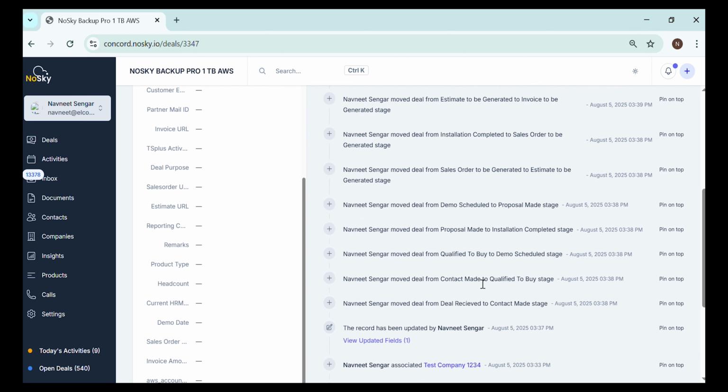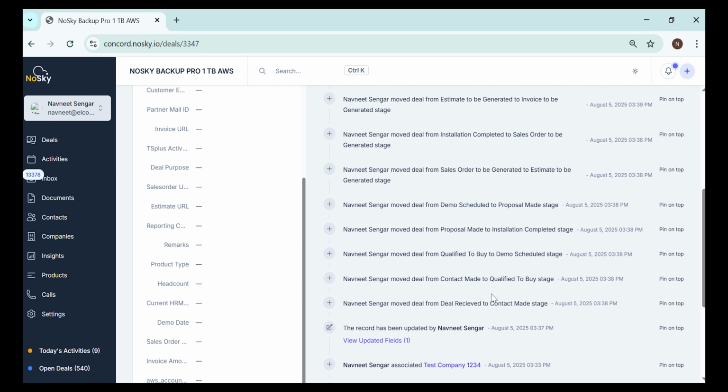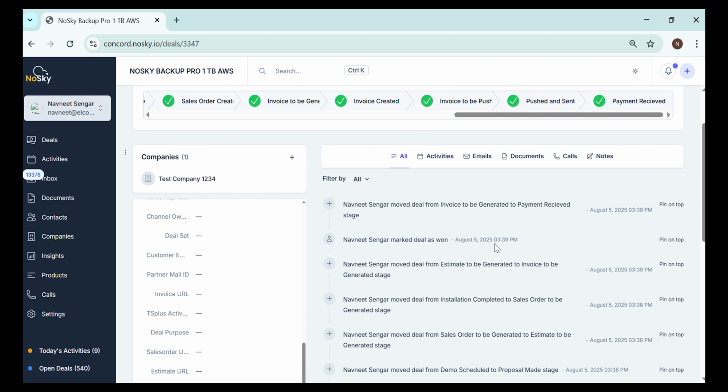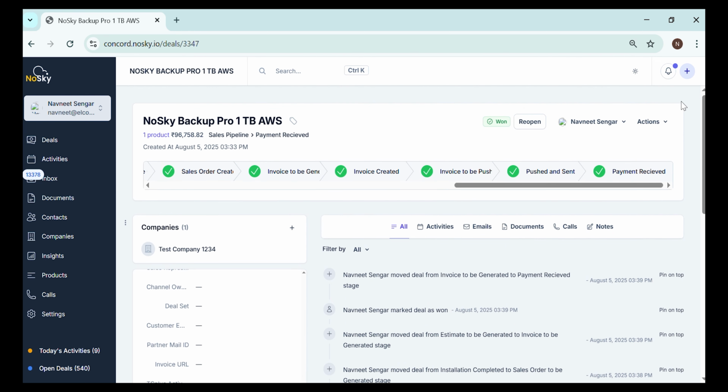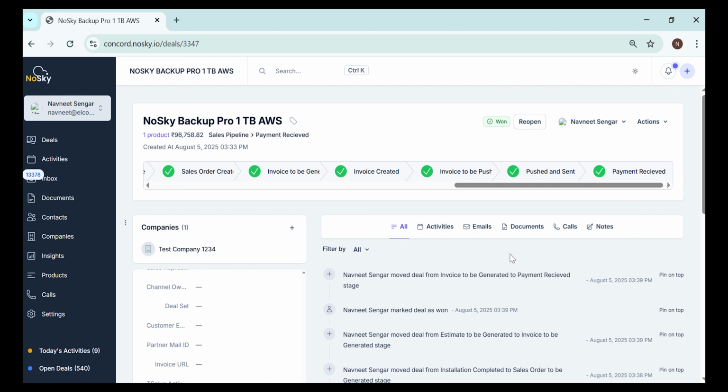As you can see, step by step, each time frame and each owner who has done the particular updates will be mentioned over here. Right now, Navneet Sanger, I am the owner of this deal. I can even assign this deal to someone else who can make such updates as well. There is an action button also, for deleting the deal. You can even reopen the deal in certain cases.